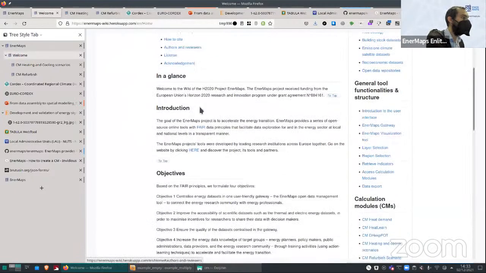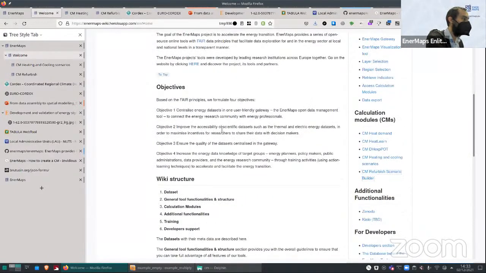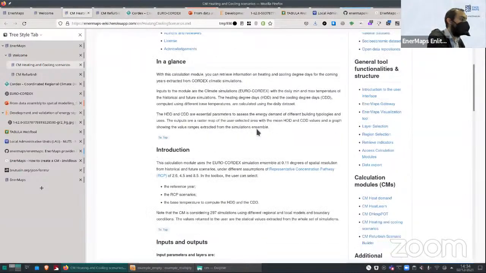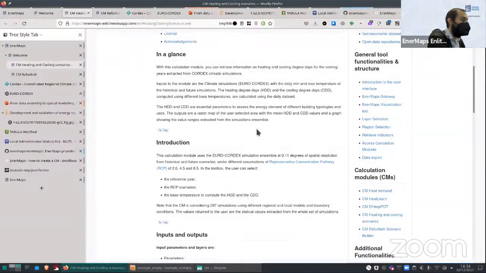So for each calculation module, and in general also for the platform, we have a dedicated wiki, and inside this wiki we have the description for each calculation module. So one of the calculation modules that I was involved with was the one on the heating and cooling scenarios. For this calculation module, we basically use the Cordex data set.